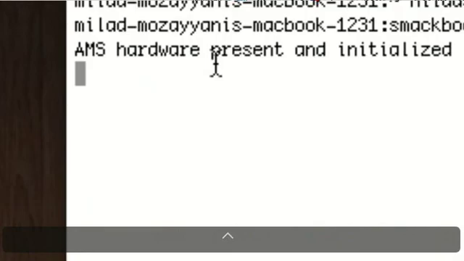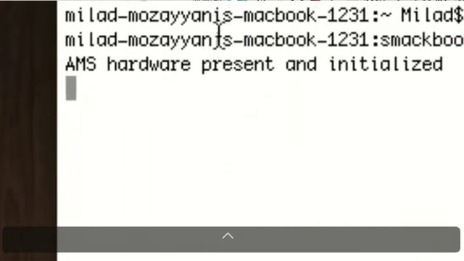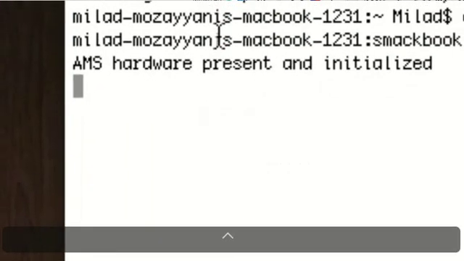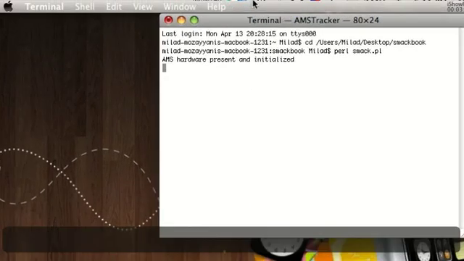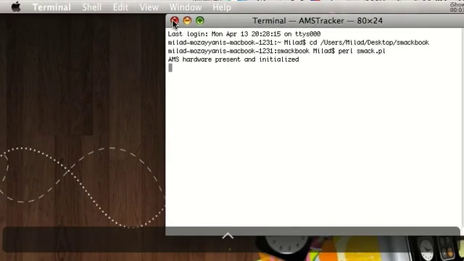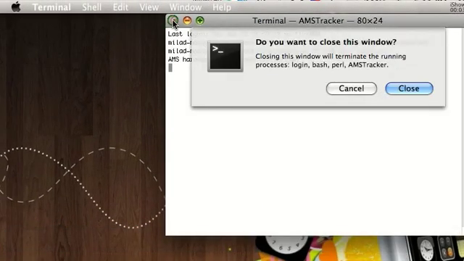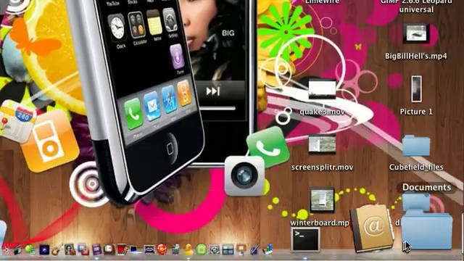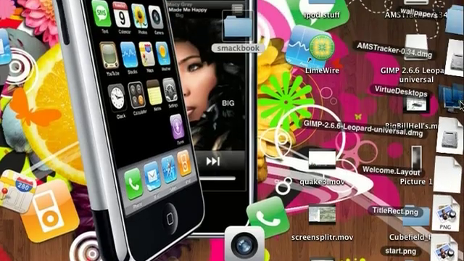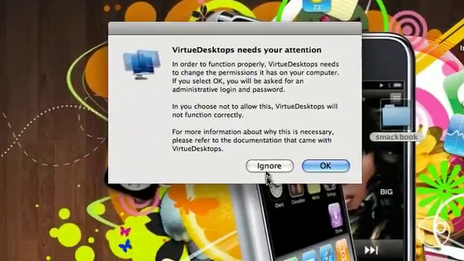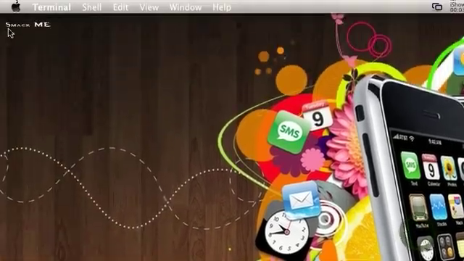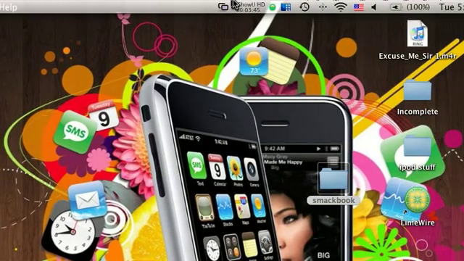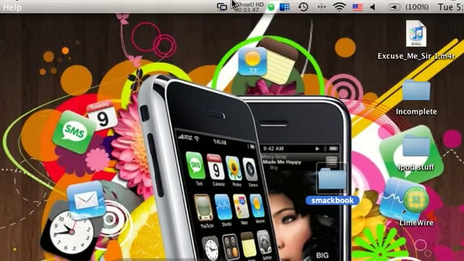it says AMS hardware present and initialized. Okay, so now you can just quit out of that. It doesn't matter, it'll still be running. And you're going to open up Virtue Desktops. Just press ignore otherwise. And right now, smack it and new desktop.